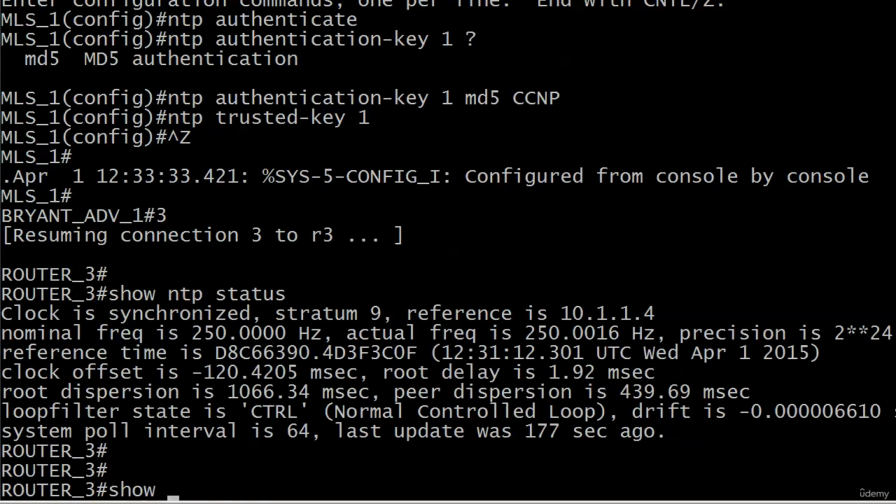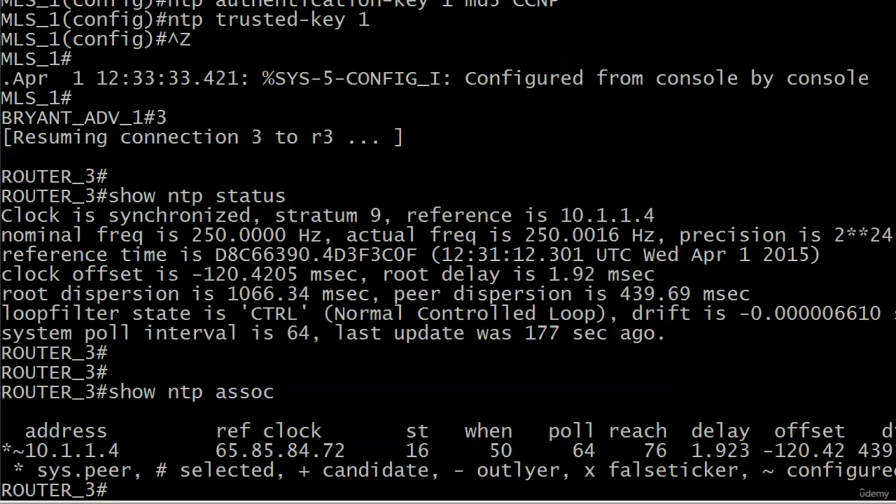It's still synchronized, and we still have our asterisk next to it in show ntp association. So this might surprise you. And it definitely surprised me the first time I saw it, so I hope it surprises you as well.